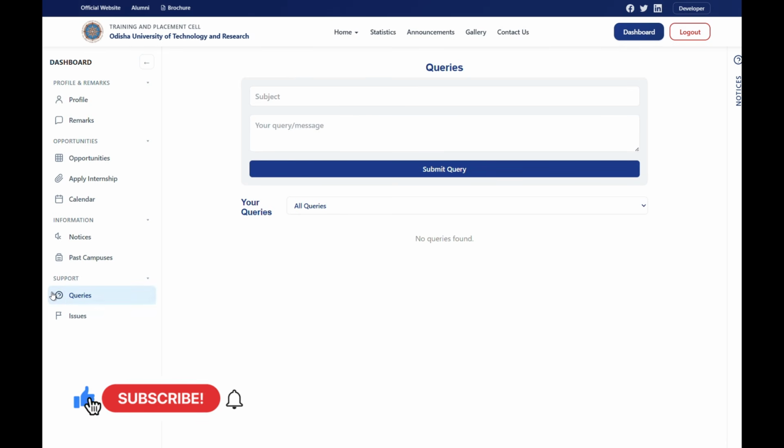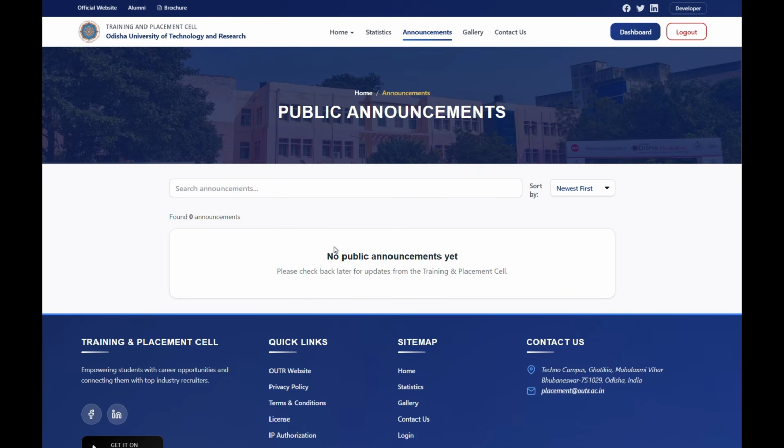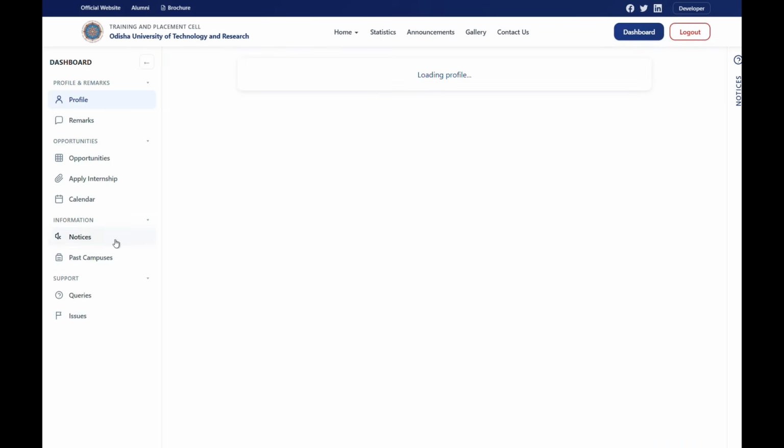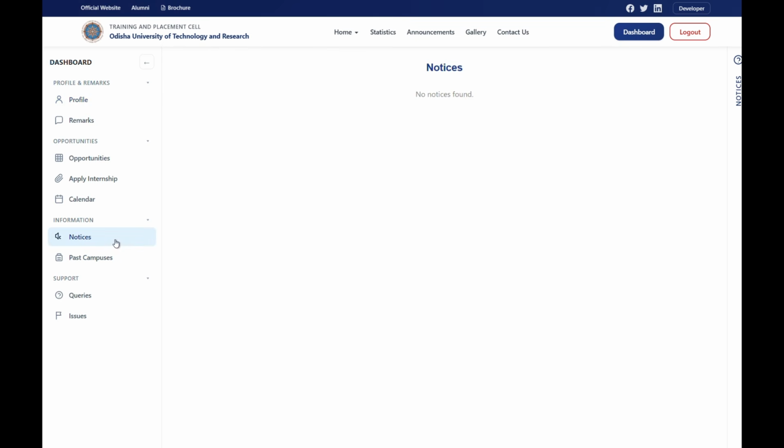For your information, it's important that notices and announcements are different. Announcements are public announcements which are meant for everyone. Notices here are for students. So if a notice is meant for you, it won't be there in the announcements. So don't think that it will be there. But obviously, when the app is released on Play Store, you'll be getting notifications for all these things so that you don't miss it. I think I have covered everything here.